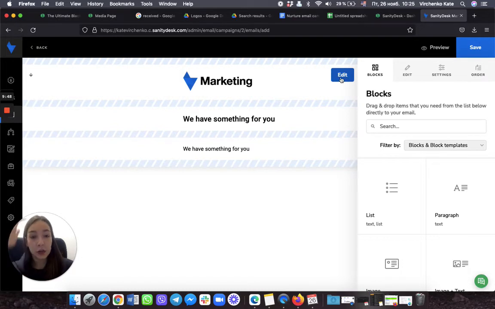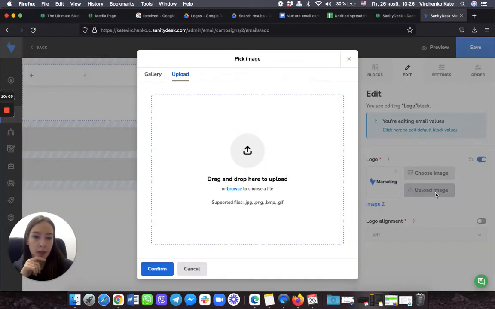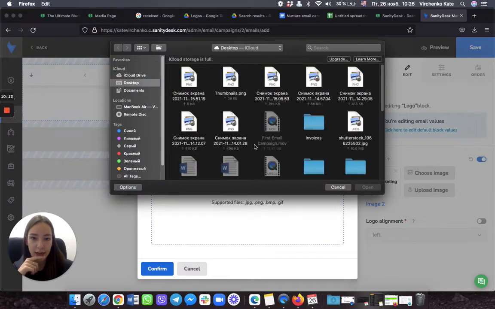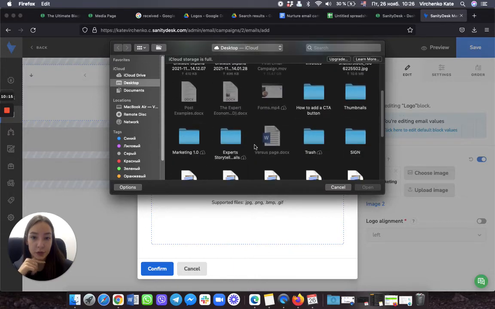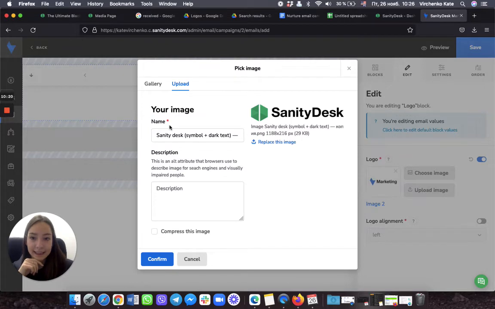Let's press edit. On each and every block, you can see that you have the edit button in the top right corner. So every time you need to edit your block, you just press the edit button in the top right corner, and that's it. Let's press edit. I want to upload a new image because I don't like this one. I want to include a different one. Upload the image, browse. I don't think I have a lot of pictures in here that will be suitable, but let's choose this one. Let's go all SanityDesk.